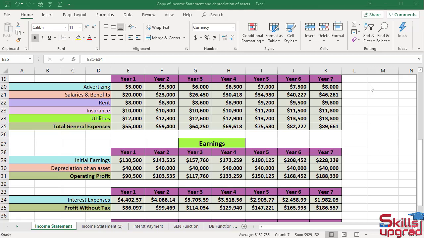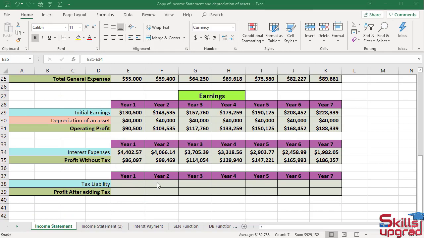First, I calculate the taxes on the company profit. Then I will calculate the final profit of the company. Suppose the company pays 15% on its profit without taxes values. The tax rate on each year's values of the profit without tax is calculated in the tax liability of earnings section.